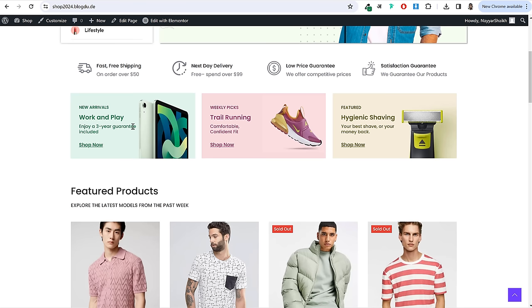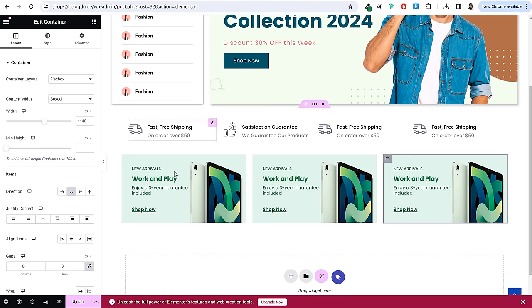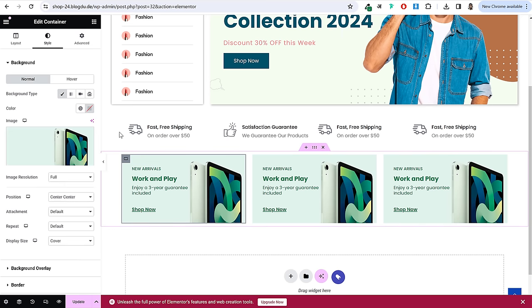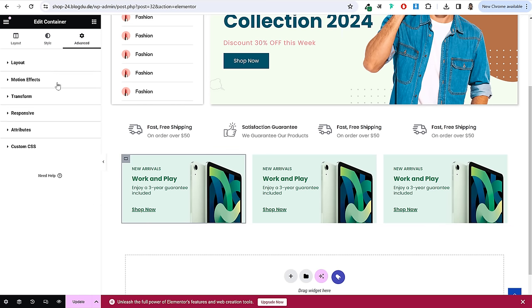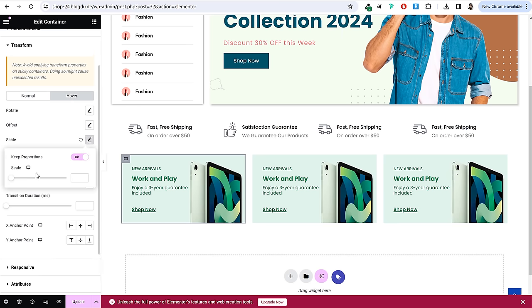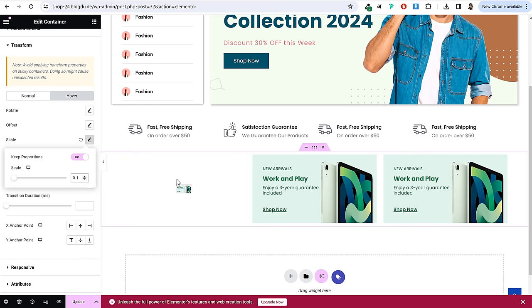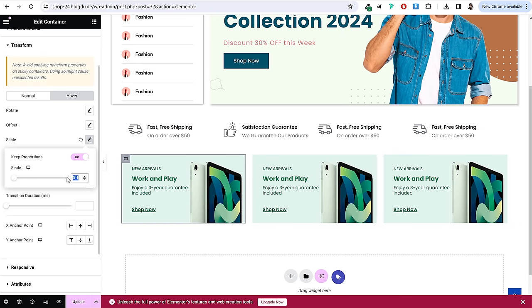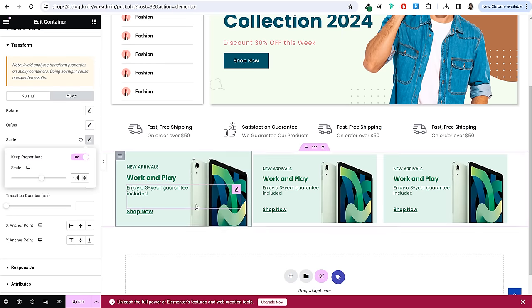Now one more thing, when you hover over this, you see this very subtle animation. So what I'll do is select the first container, edit container, go to advanced. I've already shown you how to do this. Select transform, hover, and select scale just a little bit. Okay, not 0.1, 1.1. Let's see.